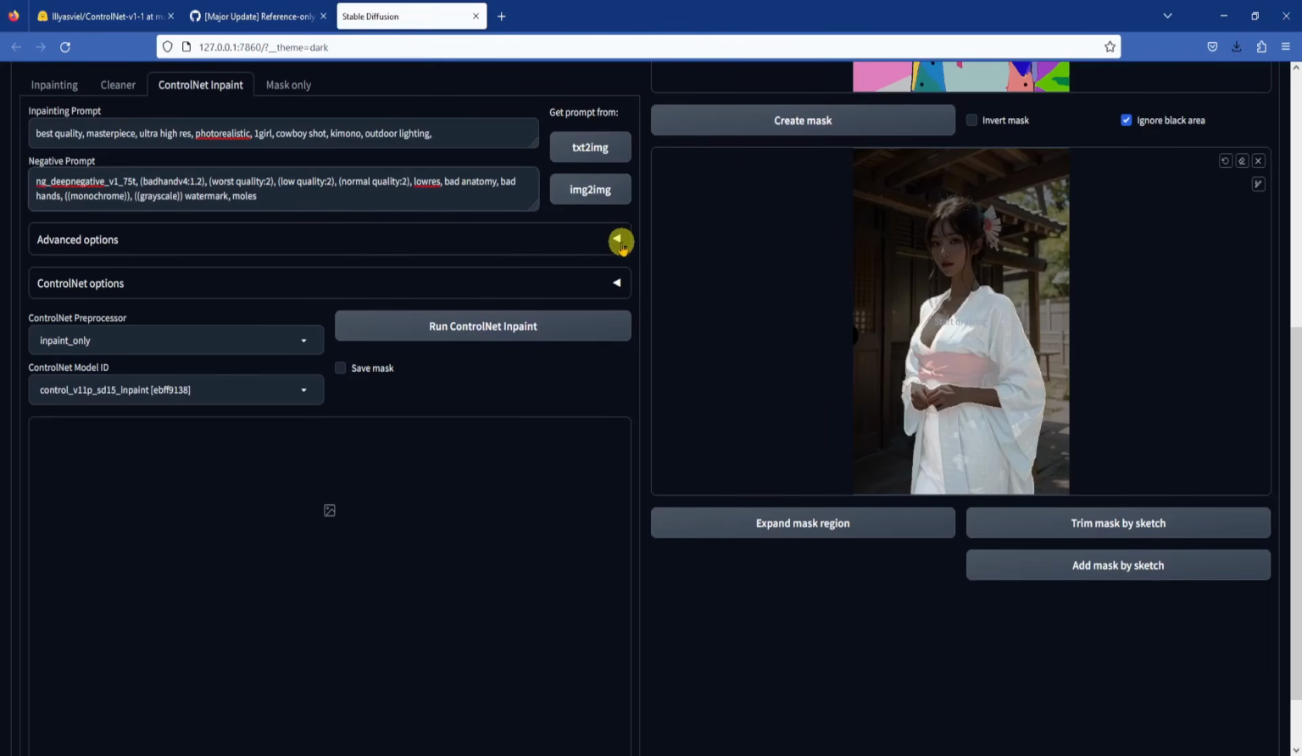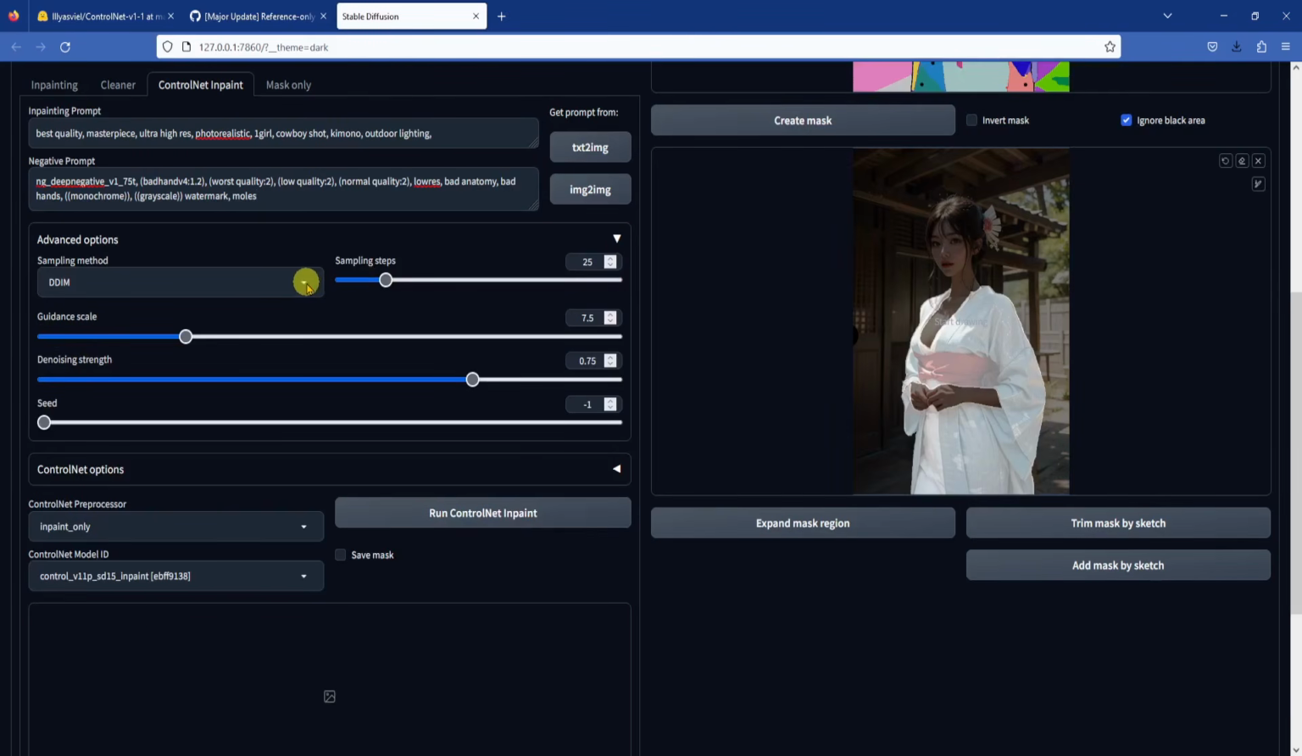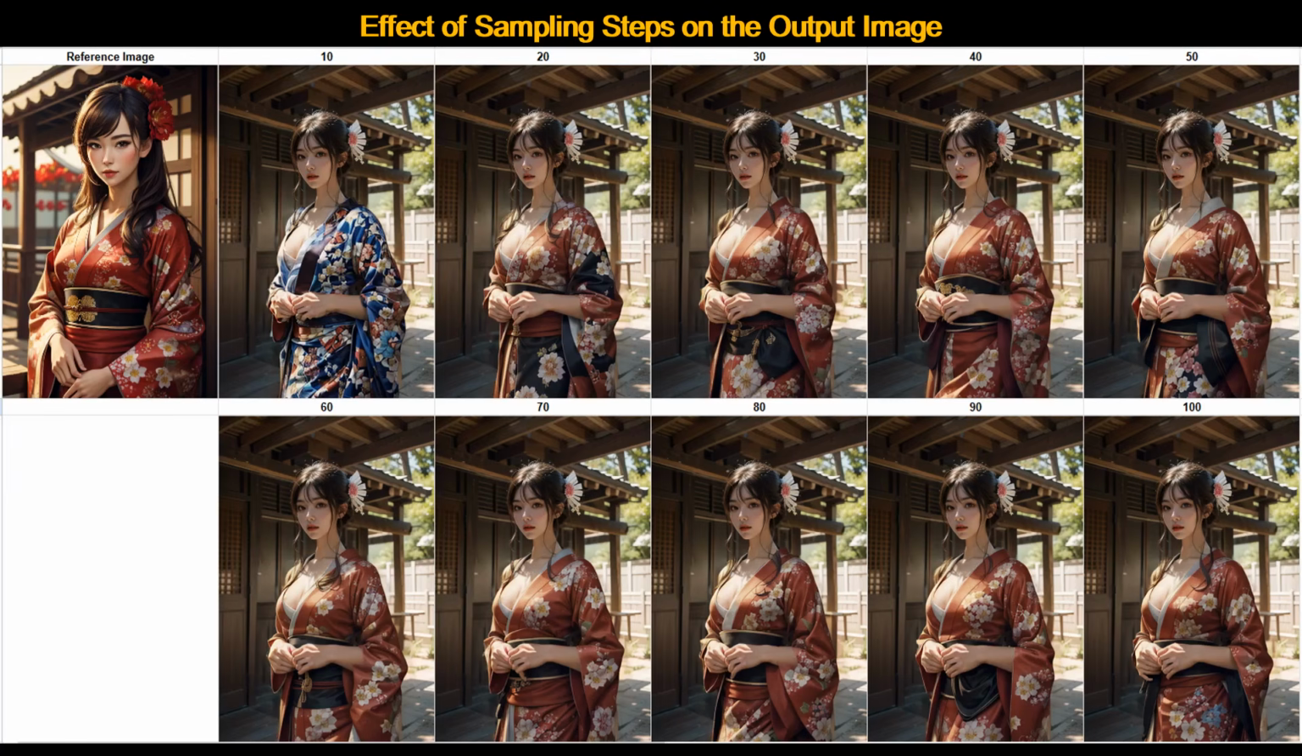Under Advanced Options, I went with the DPM++ 2M Karras sampler. This is a sampler that works well in many different situations. I'm setting the sampling steps to an arbitrary value here since during testing I saw that the steps really did not significantly affect the inpainting output image. Here I'm showing steps from 10 to 100. With the exception of 10 steps, which is really too low, there was not a whole lot of change to the kimono as we increased the total sampling steps. In fact, I think the 40 to 60 range looked better than the higher steps.